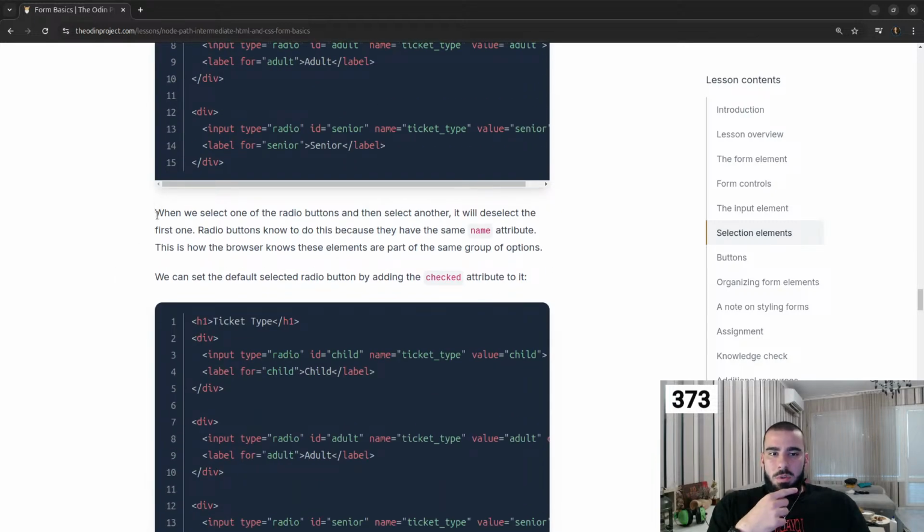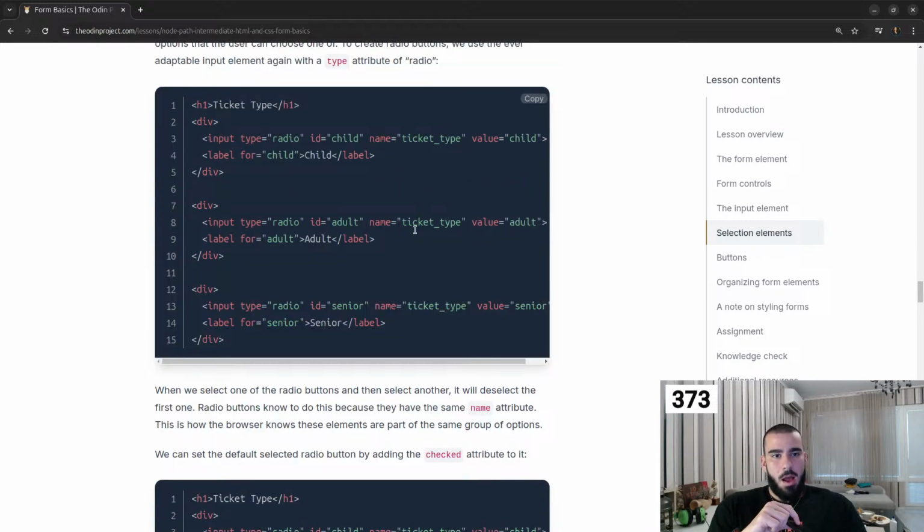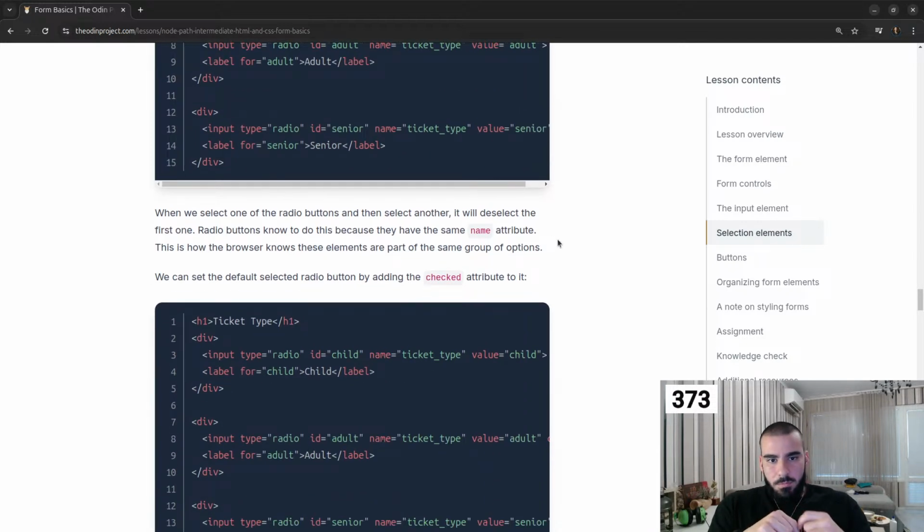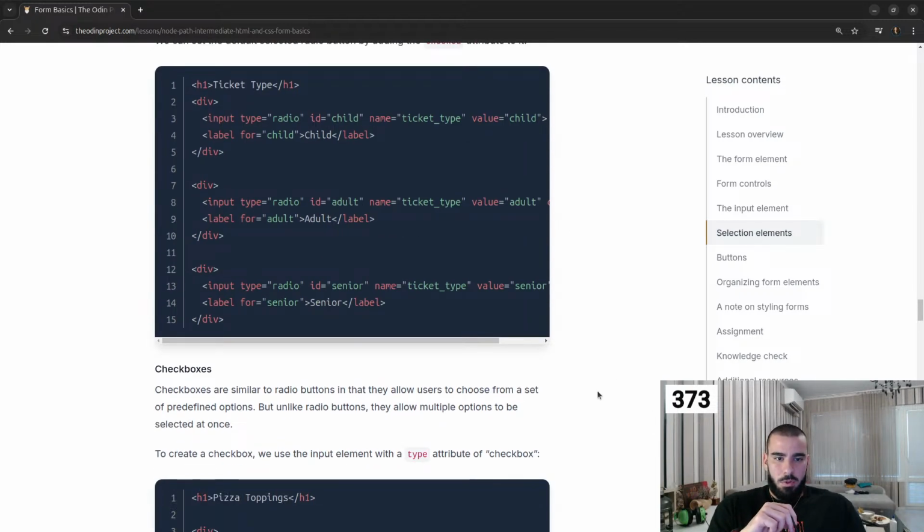When we select one of the radio buttons and then select another, it will deselect the first one. Radio buttons know how to do this because they have the same name attribute. This is how the browser knows these elements are part of the same group of options. We can set the default selected radio button by adding the checked attribute to it. And this time the checked one is the adult.